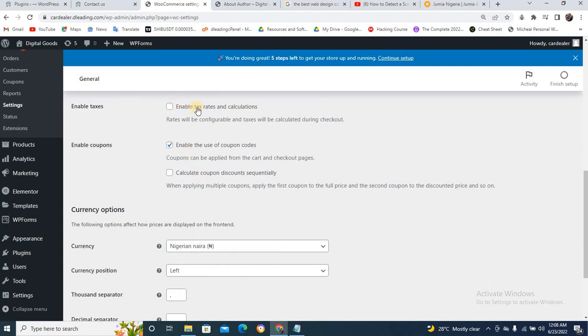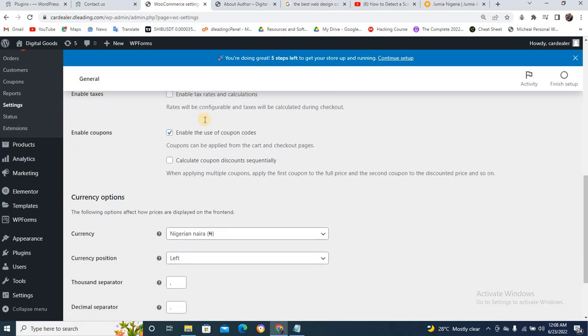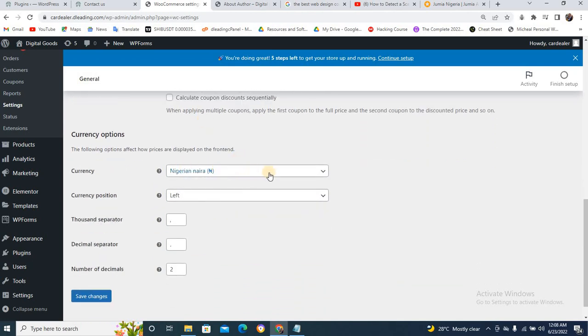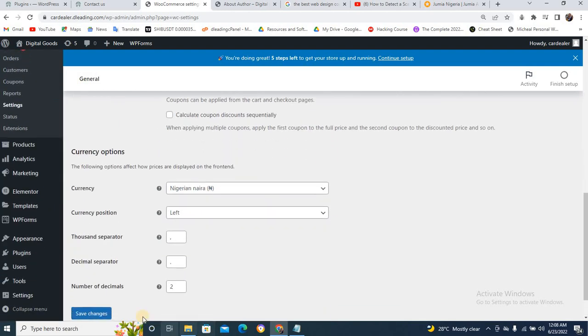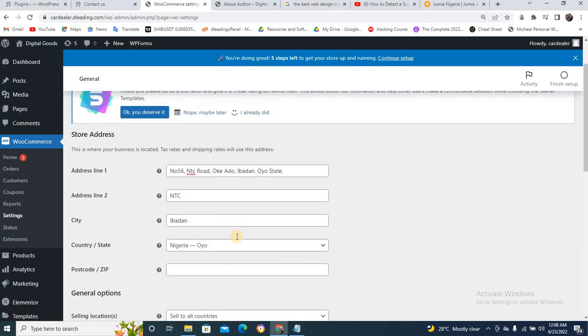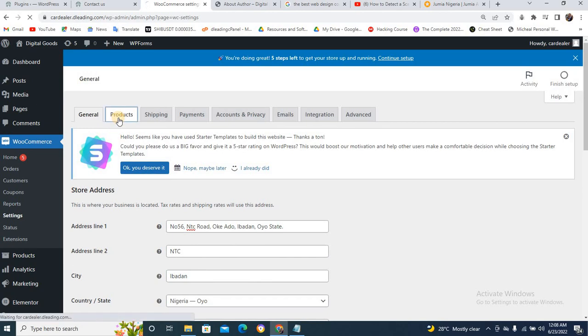If you want to enable tax, if you want to collect taxes and stuff like that, just click on enable tax to be able to receive tax. Which currency do you want to be using? We're using Naira. I will click on save changes, but we didn't make any changes here, so we're going to leave that alone. Now after that, you're going to come to product.